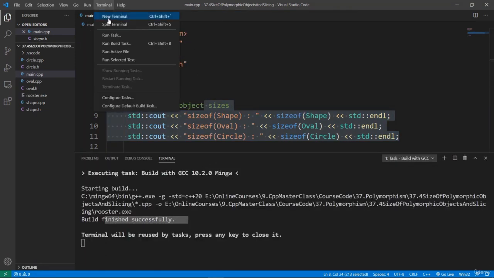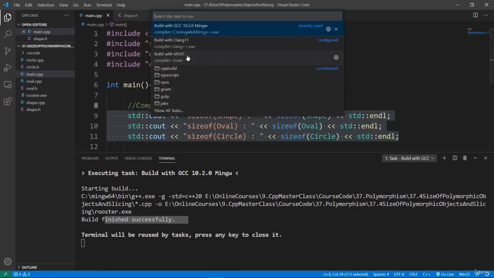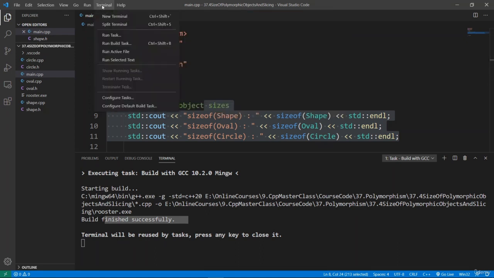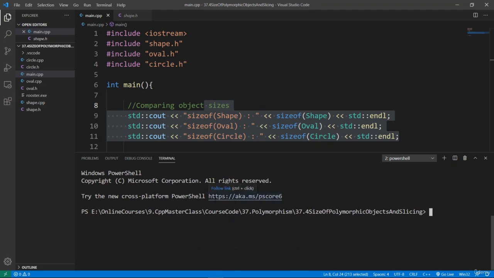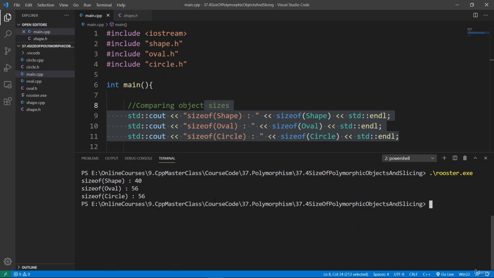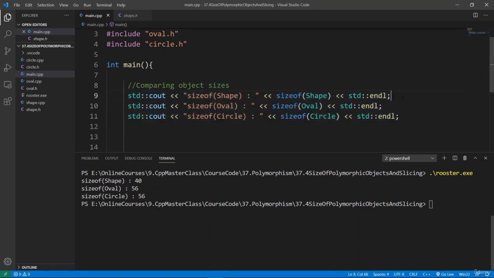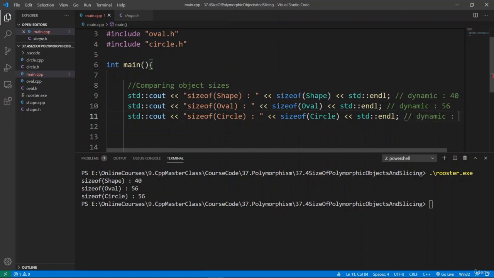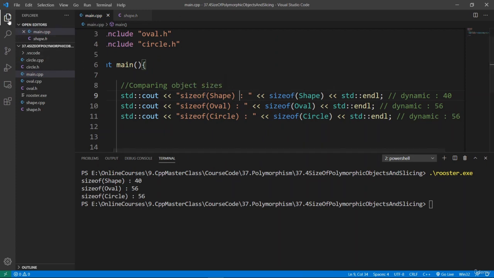We can bring up a PowerShell window we can use to run these programs. We're going to do that. New terminal. This is going to bring us our window here. We can clear and run Rooster. We're going to get 40, 56, and 56. So you see that these are our sizes. So let's say that with dynamic polymorphism it is going to be 40 for the base class. We're going to get 56 for the oval object. And we're going to get 56 for the circle object here.